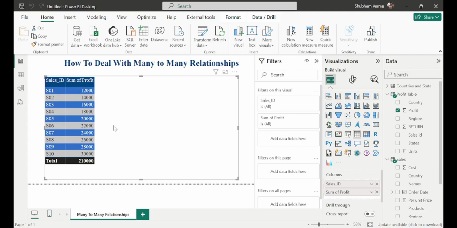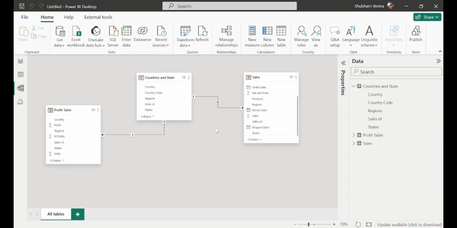We have not created any model in the form of many-to-many and still we can see the same result. This concept I have already covered in the Power BI full course playlist, so please go there and first understand what cross filtration is. And now let's talk about another way of handling many-to-many values.